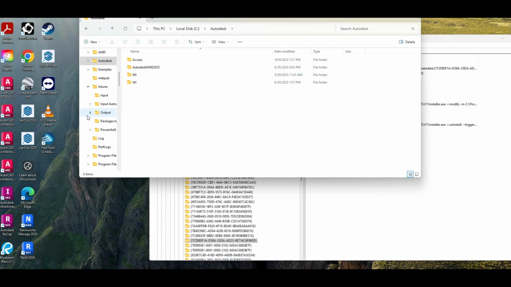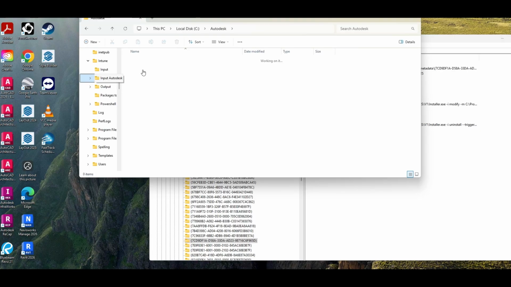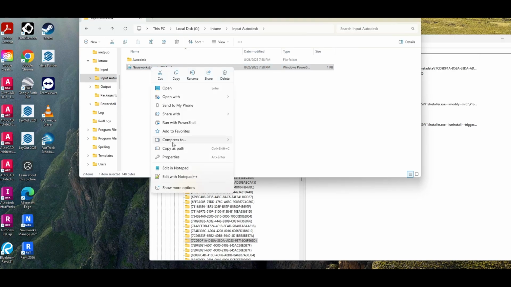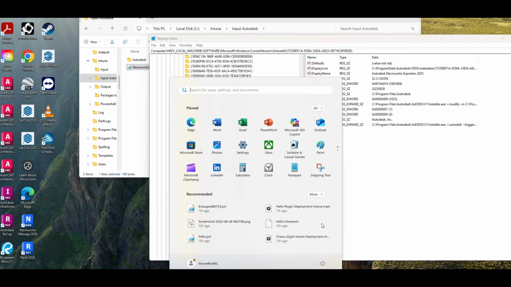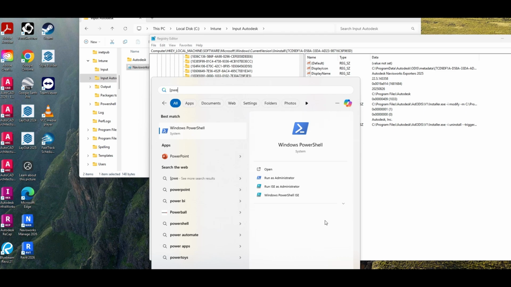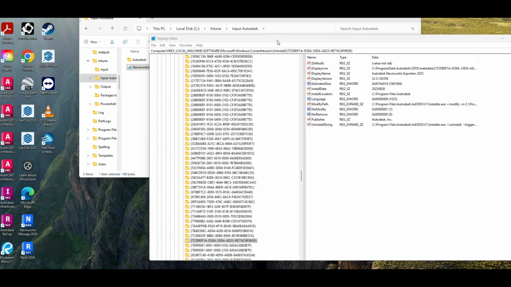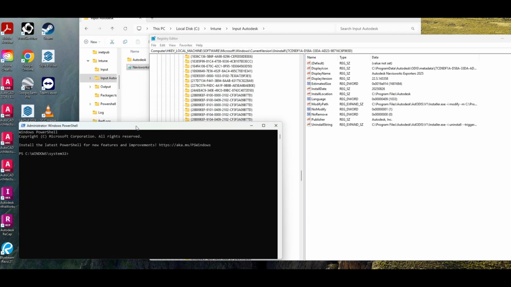So what we're going to do is go into our folder. We're going to rename this since we did do that. Go back to PowerShell. And we're going to package this up. I'm going to mute because my kids are being loud.